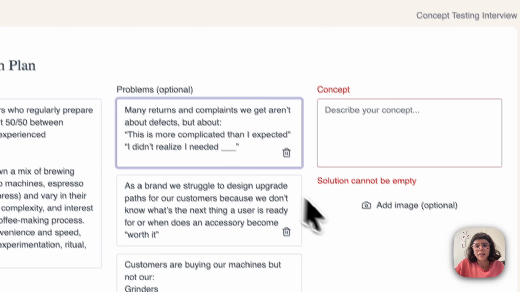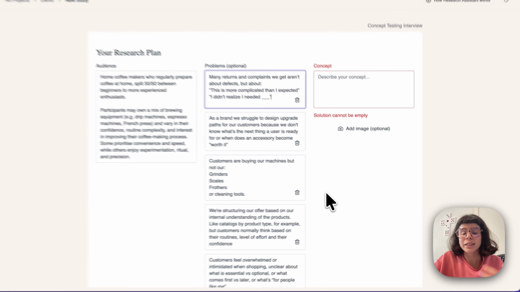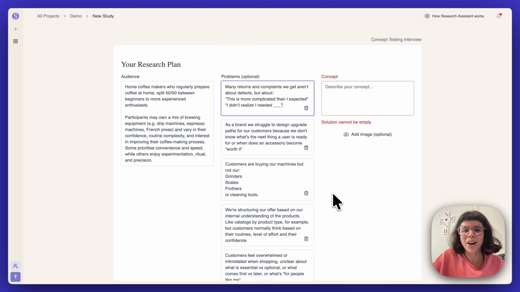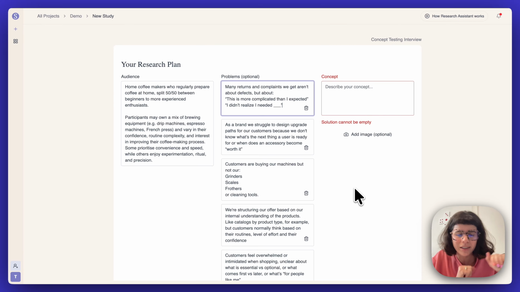So for my problems, I went ahead and picked the following ones. First one is that many returns and complaints we get in my coffee company aren't about defects of the product, but they're more about people saying this is more complicated than I expected, or I didn't realize I needed this.